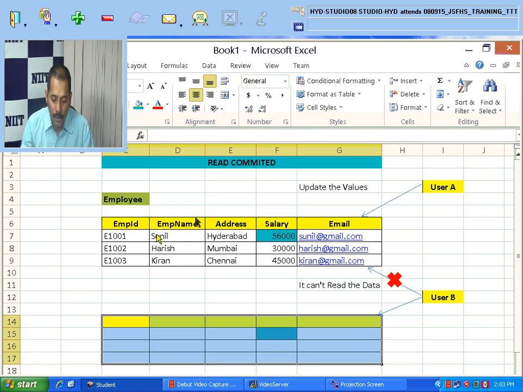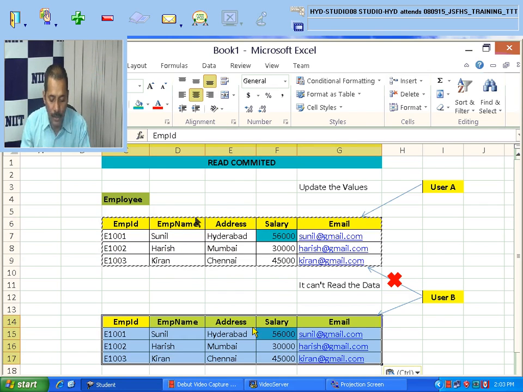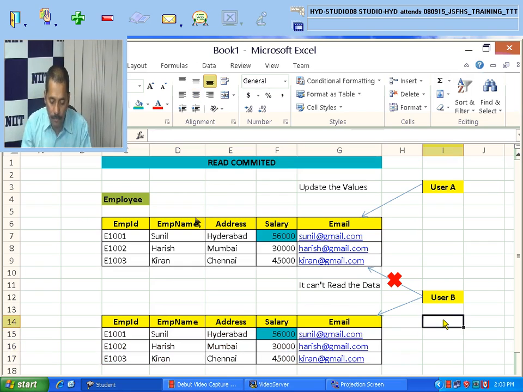Then only you will get this particular value. Concurrently you cannot read the values. If you are getting it, you will get this particular value after it has finished. After it has finished, then you can get the value. There is no problem.